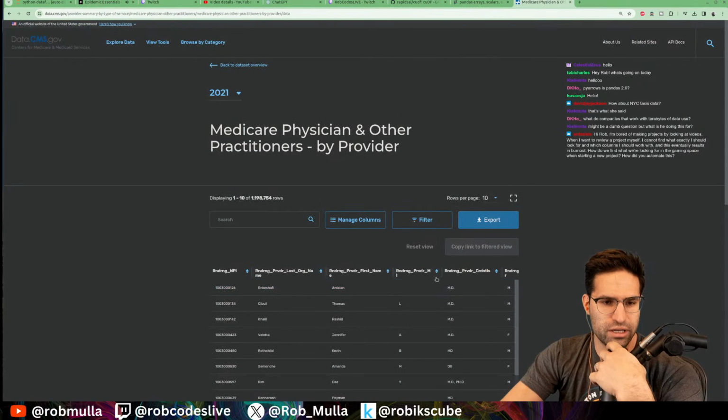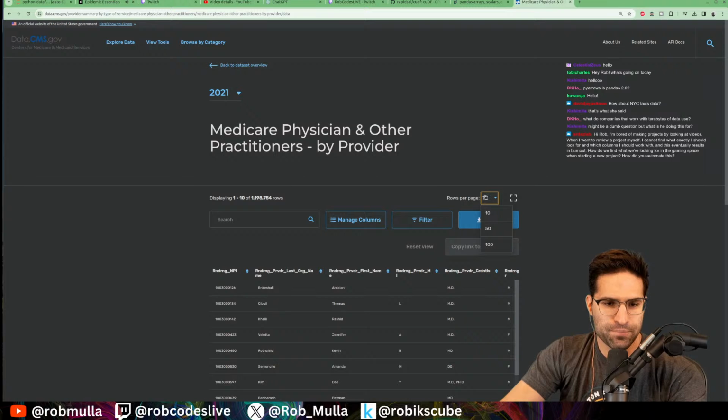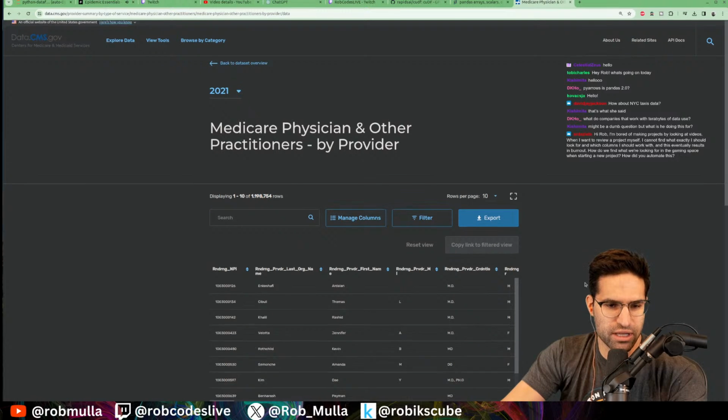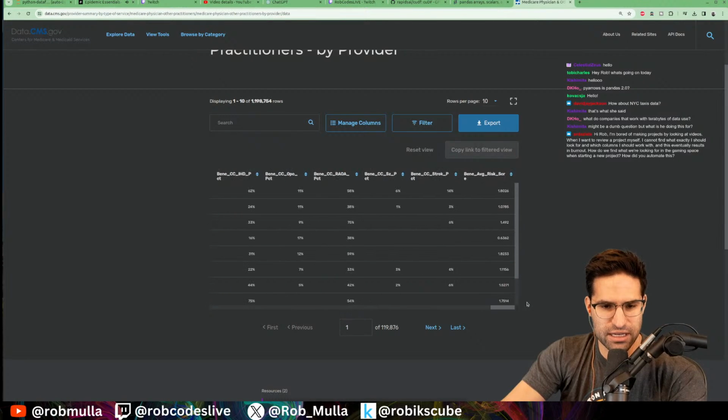Public use file, free. I think it was all free when I downloaded it. Okay, so you can export here as a CSV. I don't know what the CSV for Excel is, but I believe I've already done this. There's over 1 million rows, so that's good. And we could load up the data dictionary to really get a better idea of it.